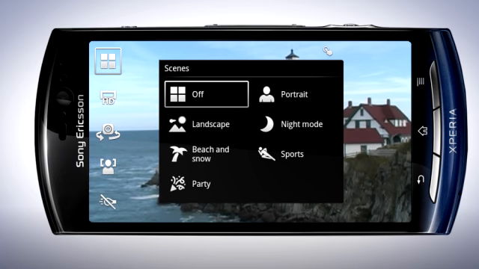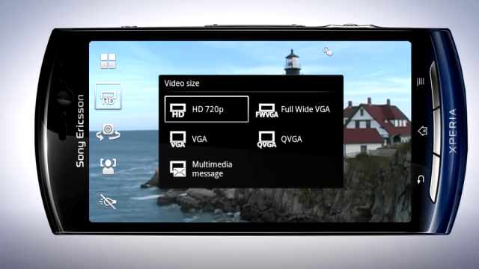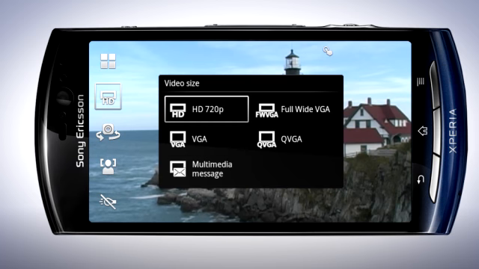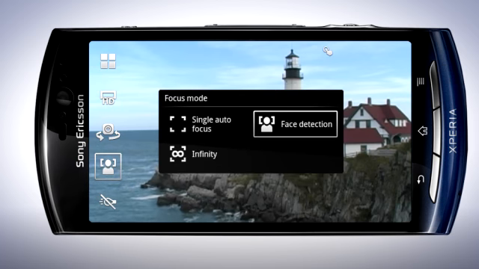Adjust the video size by pressing this icon. When sharing a video in an MMS, the video can sometimes be too large to send. To avoid this, set the video size to multimedia message and then record your video. You can also select the kind of focus mode you would like to use, or whether or not to use the photo light when recording video.